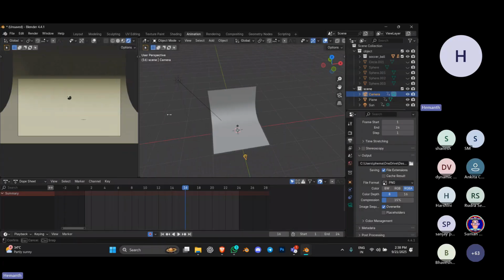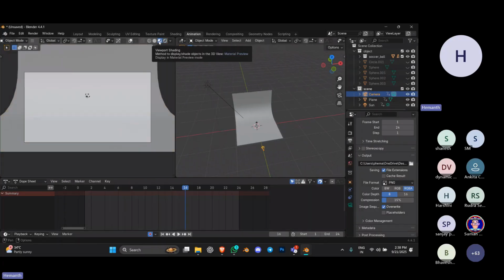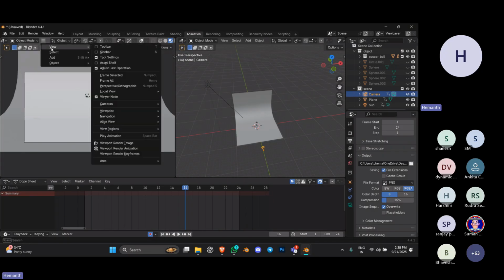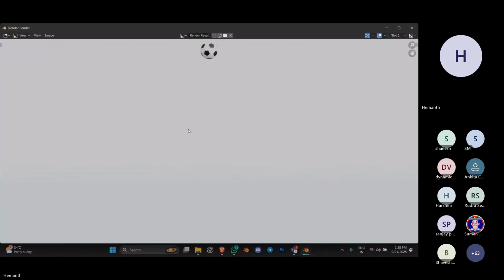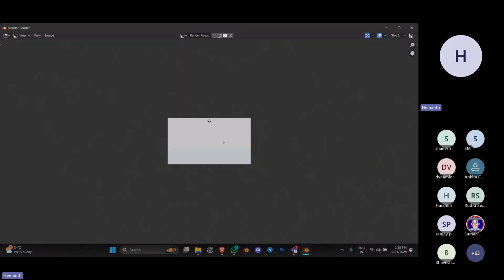Now I need to get only playblast, not render, but only playblast. How can I get it? Here, beside object mode, you will get three dots. Click on it, go to view and click on viewport render animation. This is the quick playblast.